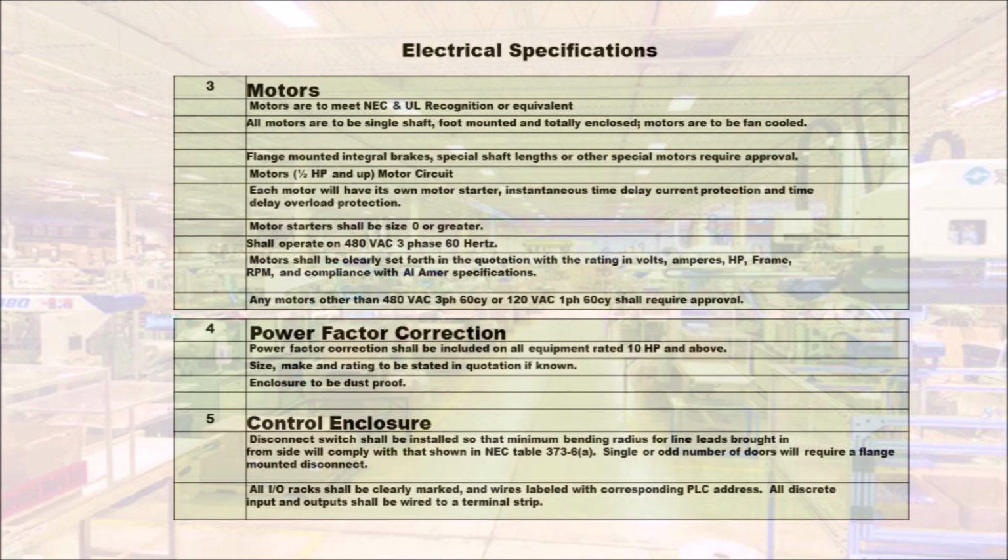Motors shall be clearly set forth in the quotation with the rating in volts, amperes, horsepower, frame, RPM, and compliance with Amer specifications. Any motors other than 480 VAC 3-phase 60 Hz or 120 VAC 1-phase 60 Hz shall require approval. Power factor correction. Power factor correction shall be included on all equipment rated 10 horsepower and above. Size, make and rating to be stated in quotation if known.